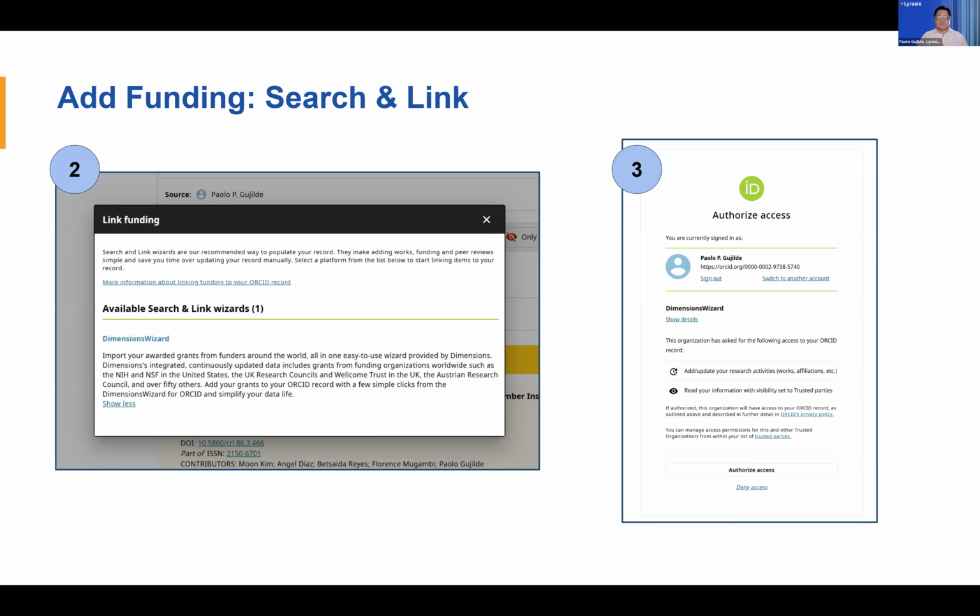So you would click on Dimensions Wizard here on step two. When you click on it, and especially if this is the first time that you click on the Dimensions Wizard, you will then be presented with an authorization page. There will be a pop-up with the ORCID iD logo, and this is essentially an authorization where you would give Dimensions Wizard authorization to take a look at your ORCID record and also update your ORCID record.